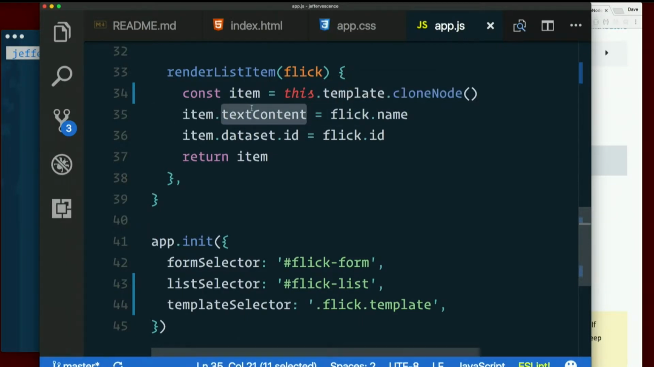This time we're not changing the text content of the whole thing, right? We want to change the text content of just that one span. So we've got to find that span. We've been calling querySelector exclusively on document itself. You can also call querySelector on an element to search within that element.